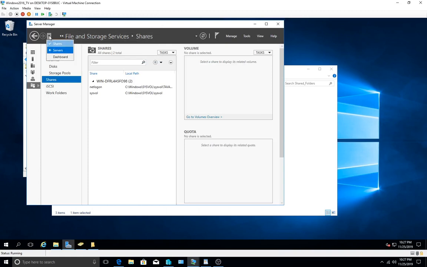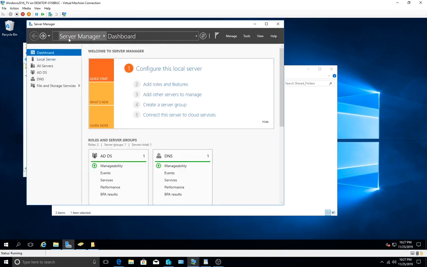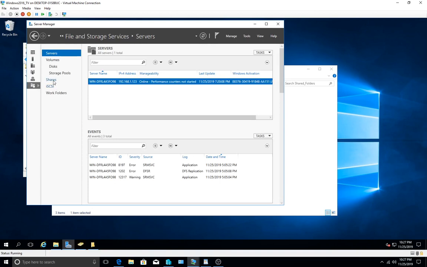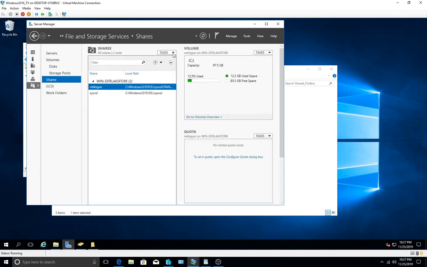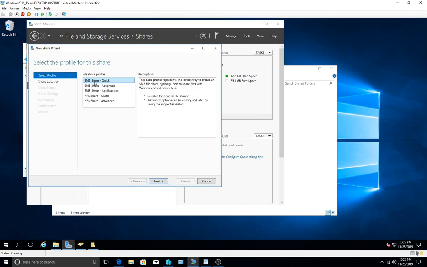Now to do that, we go into the server manager and click on file and storage services, click on shares, click on tasks, new share, and click on SMB share quick. For the purpose of this training, I'm just going to use this right here. There are other shares that you can read. There's a pretty self-explanatory description on the right side. So I'm just going to use SMB share.